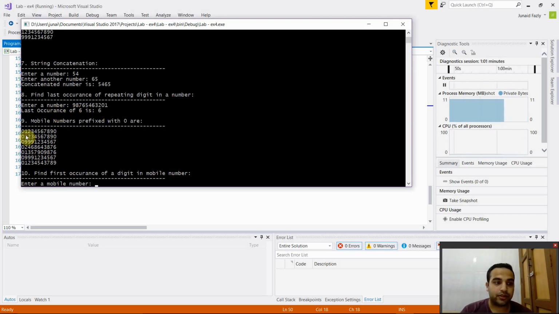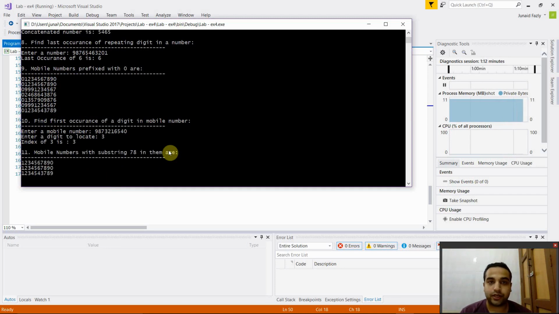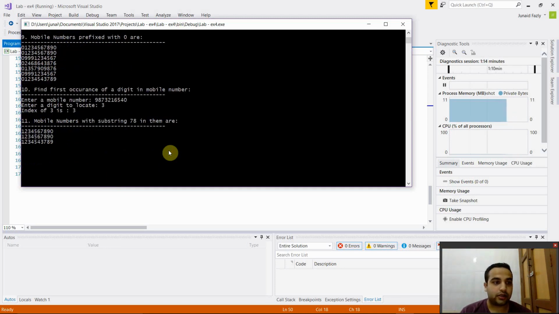Then mobile numbers are prefixed with 0. Next thing, find the first occurrence of any digit in a mobile number. So let's say we want to find the position of 3. So position of 3 is printed here, and numbers with substring 78. So clearly all the conditions that are given inside the question have been matched, and the output is received as it is expected.